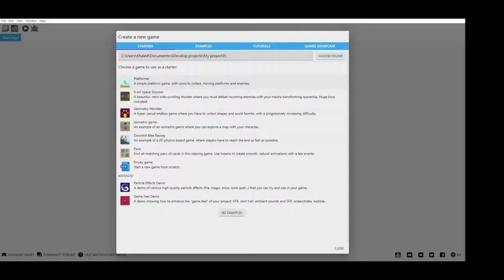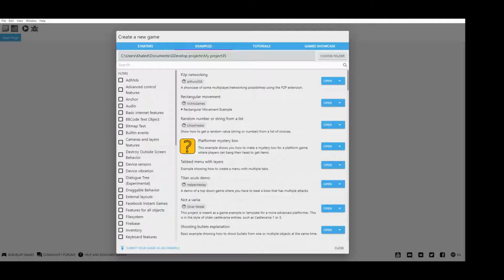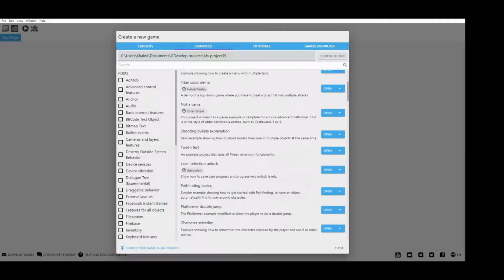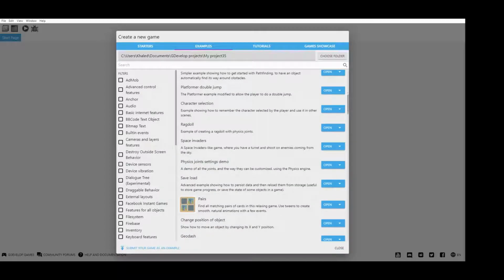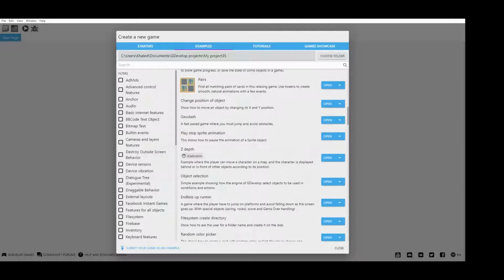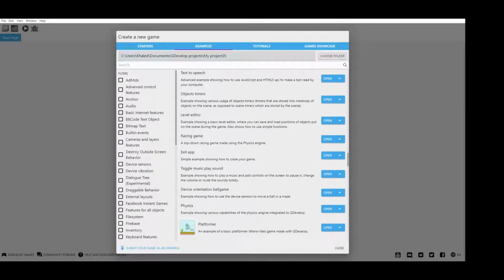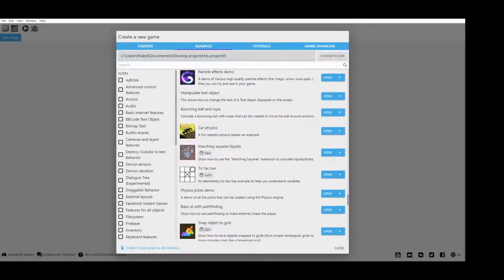We also have a simple platform game. You can learn from it the basics of how to create a platformer, and we have an 8-bit space shooter, geometry monster, isometric games, and downhill bike racing. You have a lot of different examples, and there are always new ones coming and updating. So you can also check out the examples if you want to. This one is so amazing, and it's totally made by the community. It's always very helpful. You can search for a lot of stuff here. You can get a lot of ideas, and do whatever you want with the code over here.